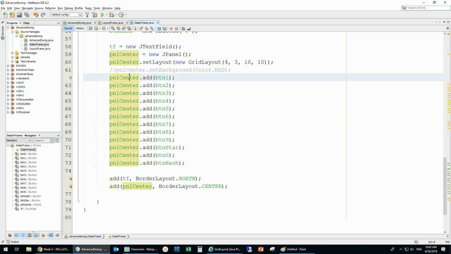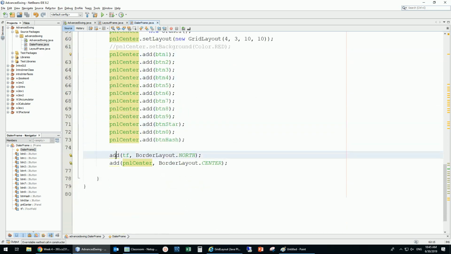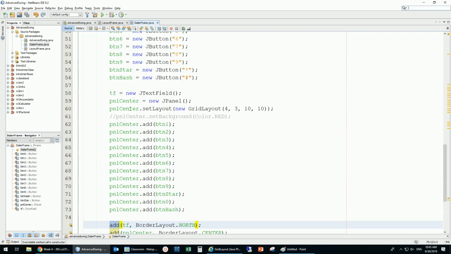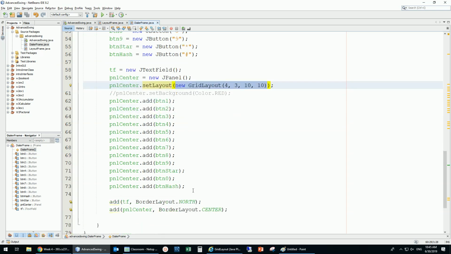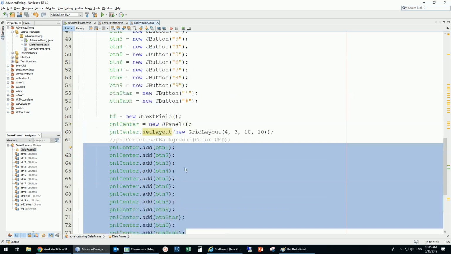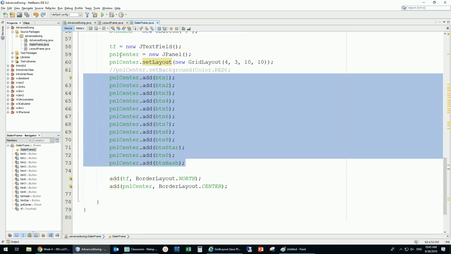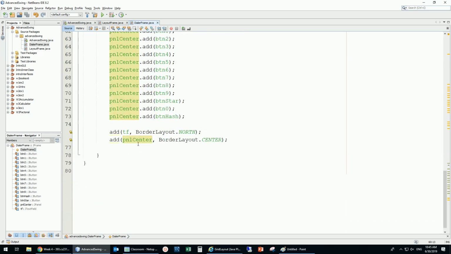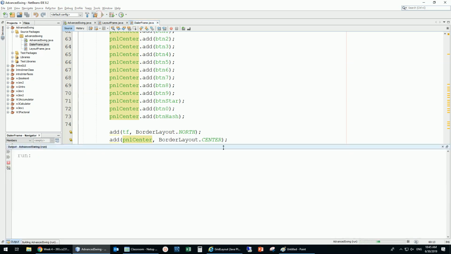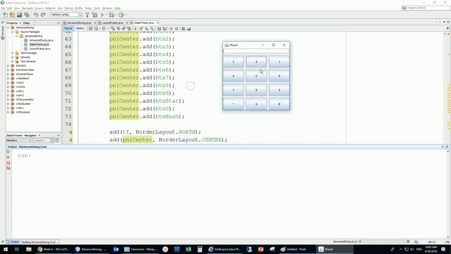Now, where am I adding those? I'm adding them inside the panel. But where am I adding these? I'm adding them inside the frame. So, what is happening here? I prepared the panel. I initialize it. I set the specific layout that goes in it, and then I put the content of it. What's inside of it is whatever I initialized here. And then all these are going inside the panel. And this panel is inserted in the center in the border layout. Now by running this, I'm going to have something like this.